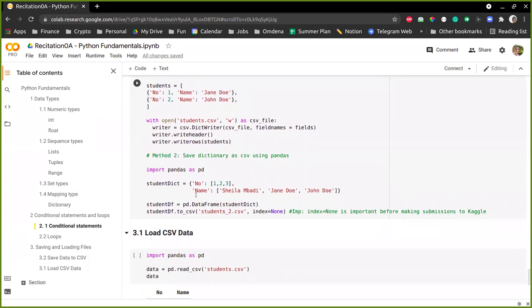This is what you're going to mostly use when submitting homework, where these are your fields and these are the values that are going to be populated in the rows. And we'll take these values and convert them into a data frame. You can go read more about pandas data frames from their documentation. And now once you have a data frame, you can save this to a file. The file will be called student2, and it's a CSV file. And we're going to set index to None. Something you should note is setting index to None is important before making a submission to Kaggle. You can go read the documentation of to_csv and see what this means.